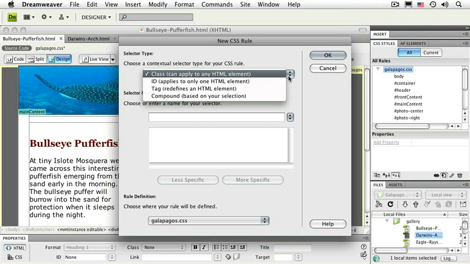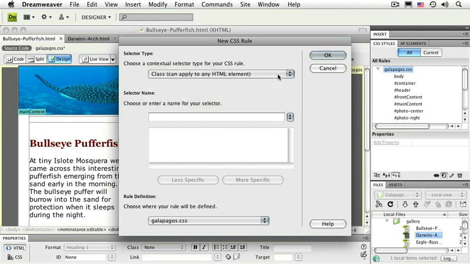If you're new to CSS, this can be a little overwhelming at first. So before we go much further, I want to give you just a quick overview of how you can best use each of these style selectors. The first one here on the list is the class selector. So if you were going to create a class style, you would select class in this dialog, and then you would enter a name for your style here.